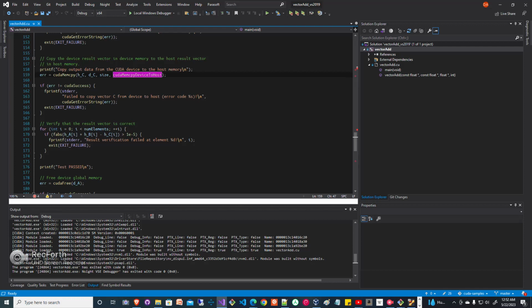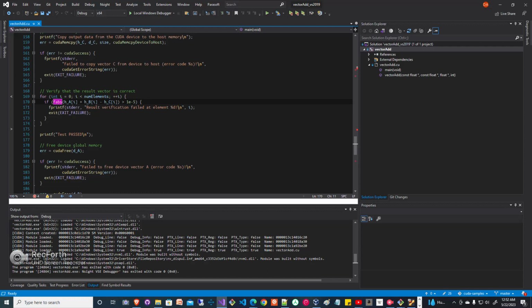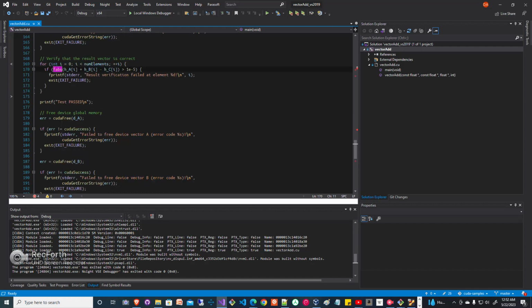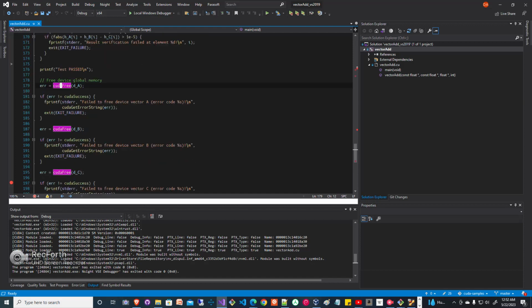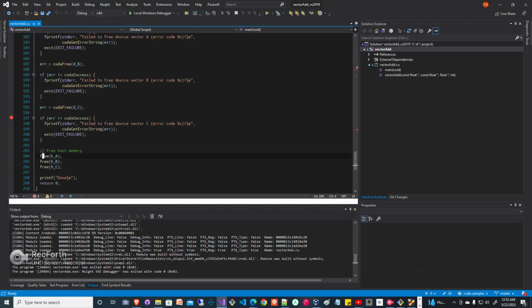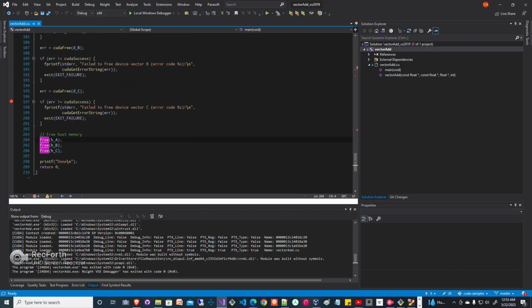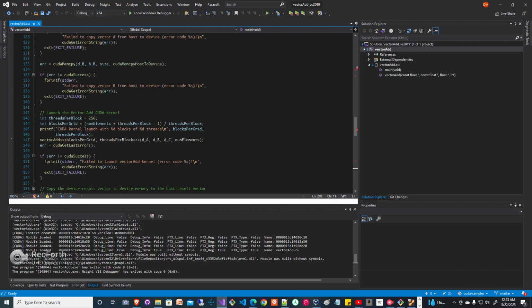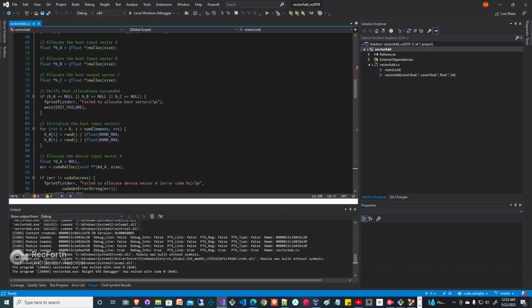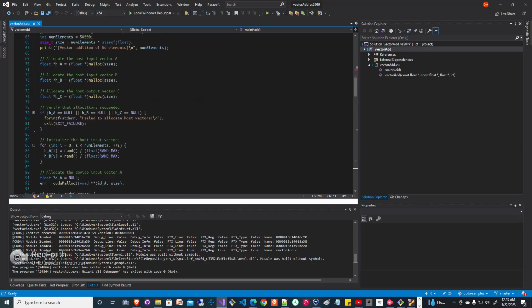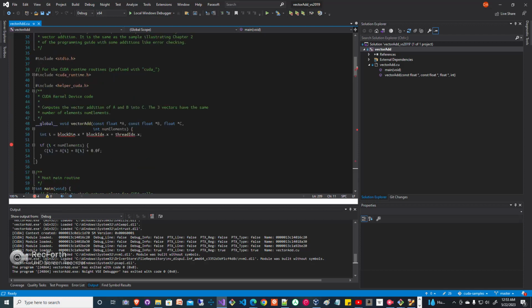And then once that is done, we can for loop all of the elements and verify that indeed the sum of the two arrays is correct. After that, we do the cleaning up, the freeing of the resources. We free whatever is allocated in CUDA, and then we also free whatever is allocated in the Intel x86 CPU, and we return.